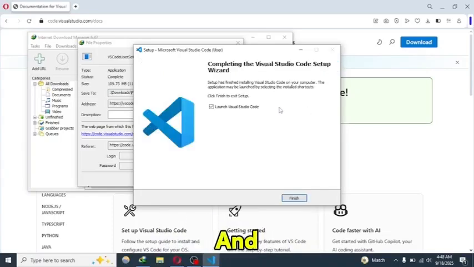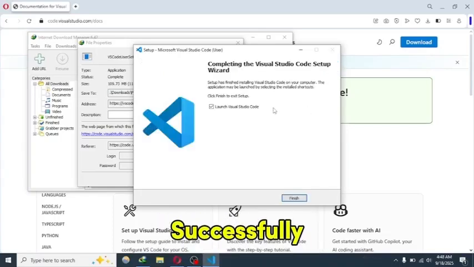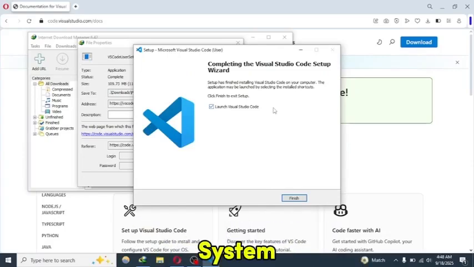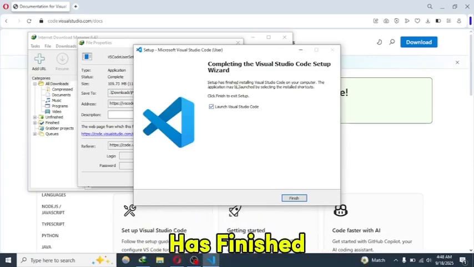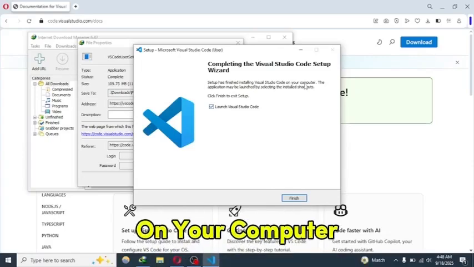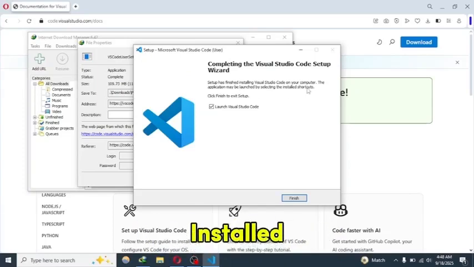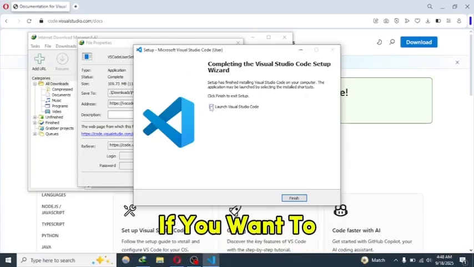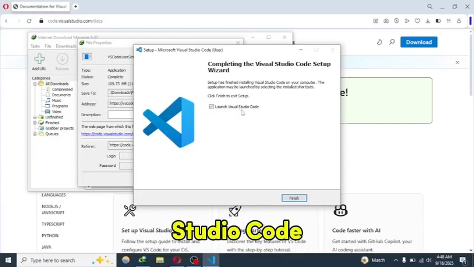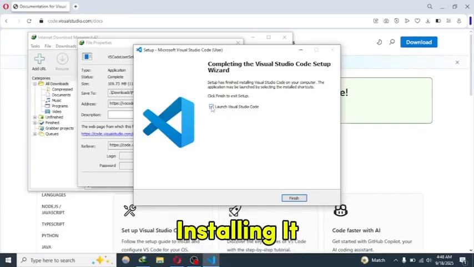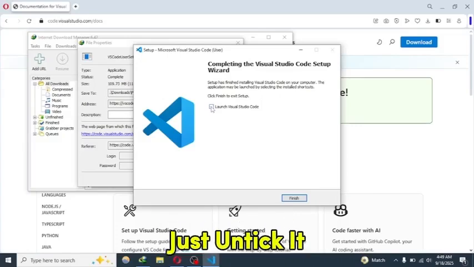Oh, and as you can see, it has successfully been installed onto my computer system. Here it says setup has finished installing Visual Studio Code on your computer system, and the application may be launched by selecting the installed shortcut. As I've said before, if you want to launch your Visual Studio Code right now as you have finished installing it, this one will be ticked, and it's already ticked. But if you don't want to launch it right now, you can just untick it.